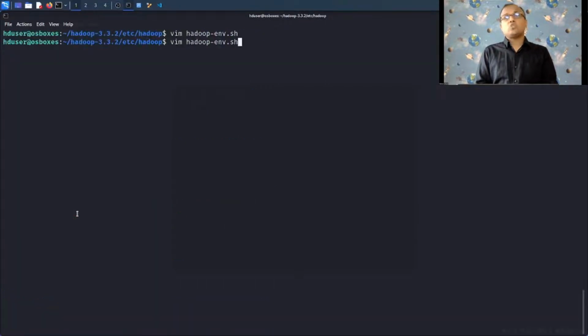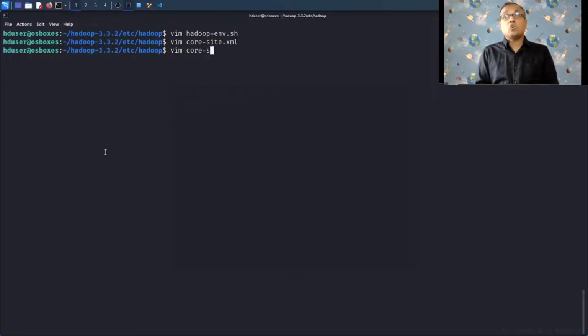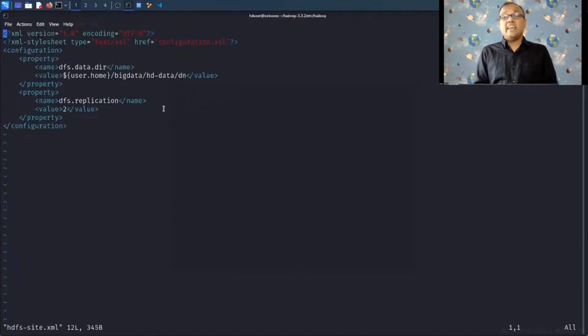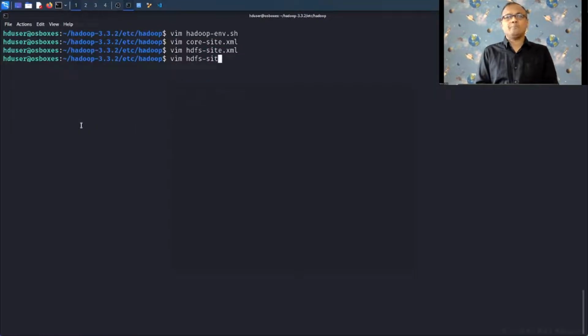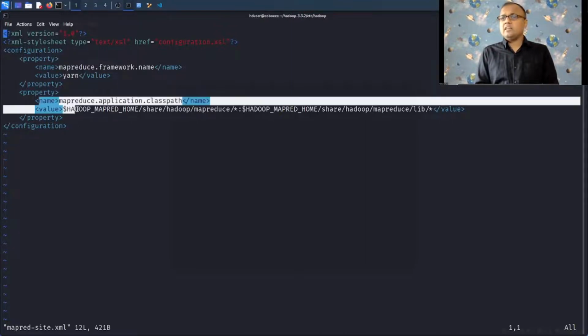The next file is core-site.xml, and please note that we have given the address of the master over here. Again, remember that /etc/hosts is copied from master into the workers due to the cloning. Next is hdfs-site.xml, and over here we have given the DataNode folder instead of the NameNode folder. DFS replication, I have kept it 2. In mapred-site.xml, we have chosen the yarn framework and again set up the classpath.